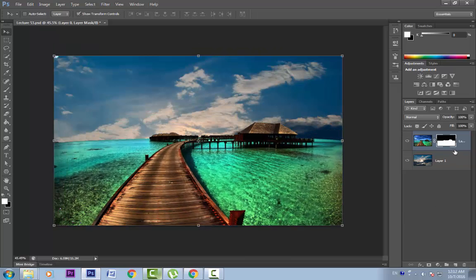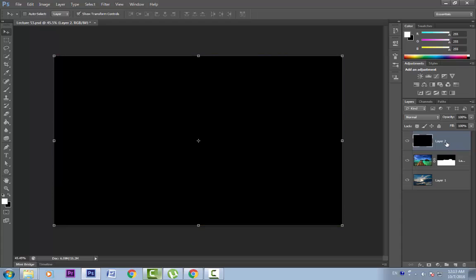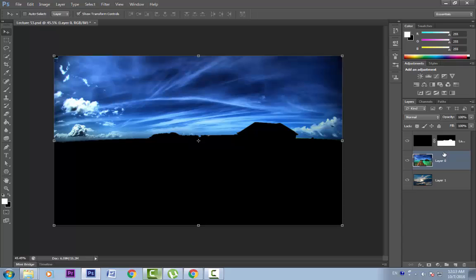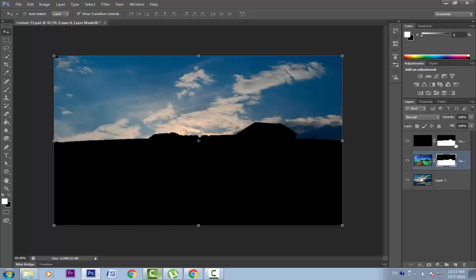We can also move this mask to another layer. Let's make a new layer. Fill this layer with the black color by pressing Ctrl backspace. Click on the mask and drag it up. The mask is now moved and linked to this layer. I'll hit Ctrl Z. We can also duplicate this mask. To duplicate, press Alt on your keyboard and then drag it. It has now been duplicated and linked to this layer.